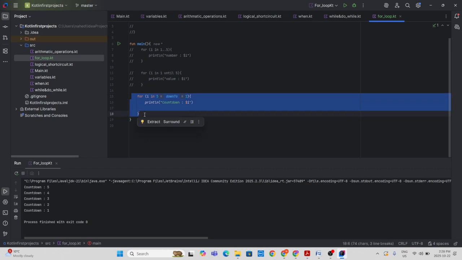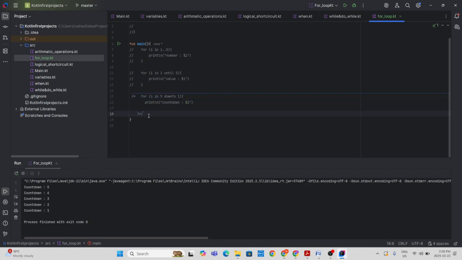Let's comment this out and move forward with another example of a for loop. Next is how to use step in a for loop. For that, for i in 1..10, that is, I take a range of 1 to 10, and then apply the step keyword, then 2. We will understand after seeing the output, so you can get a better idea.